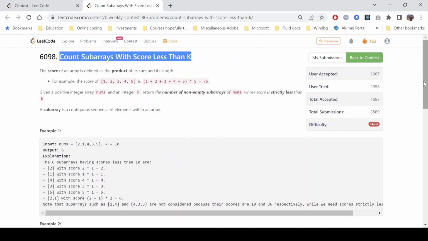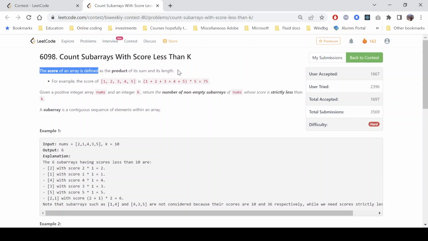The problem name is count subarrays with score less than k. The problem says that the score of an array is defined as the product of its sum and its length. For example, suppose this is the given array, then the score of this array will be the sum of these elements, which is 15, into the length of the array, that is 5. So the product comes out to be 75.